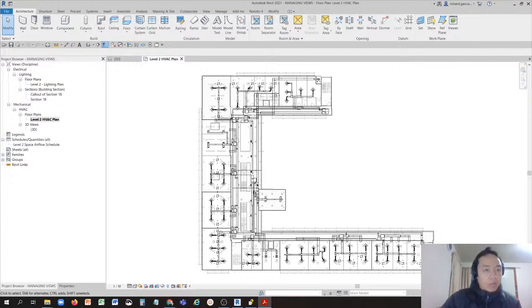Okay, so now what I'm going to do is show you different options for duplicating your views. Duplicating your views, that is what I'm going to show you first. So what are these different options in duplicating your views?